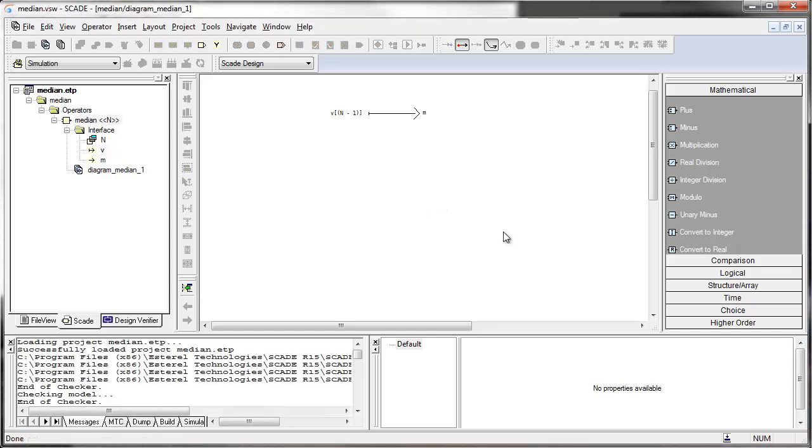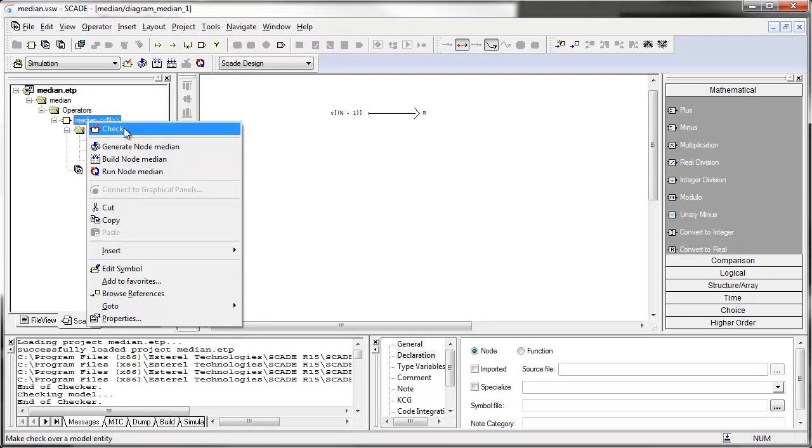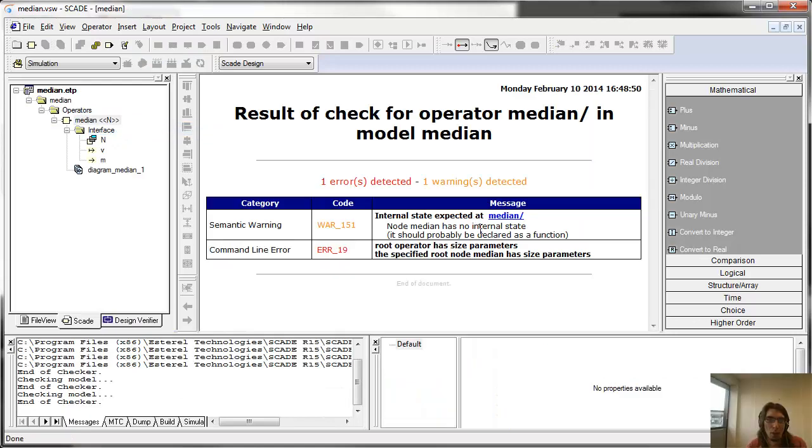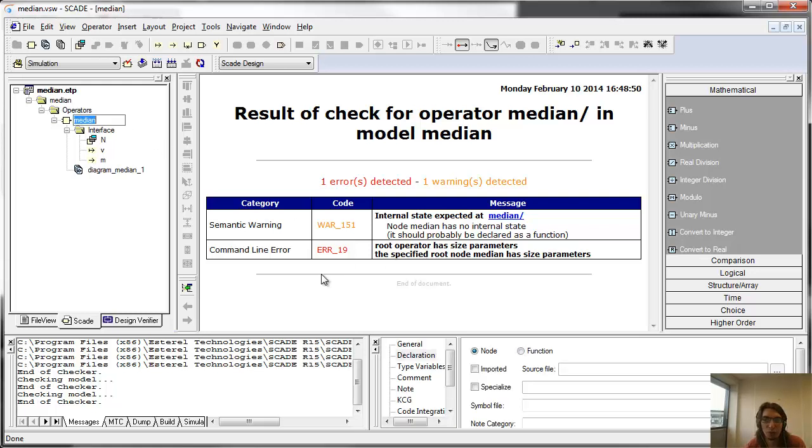Now let's try to check this new operator. We have a couple of messages here. The first one is a warning, telling me that I have declared the median as a node while it has no memory. And the median is really a function in the mathematical sense. For a given input, the same output is always produced. Well, now it's a good time to declare my median as a function and not as a node.